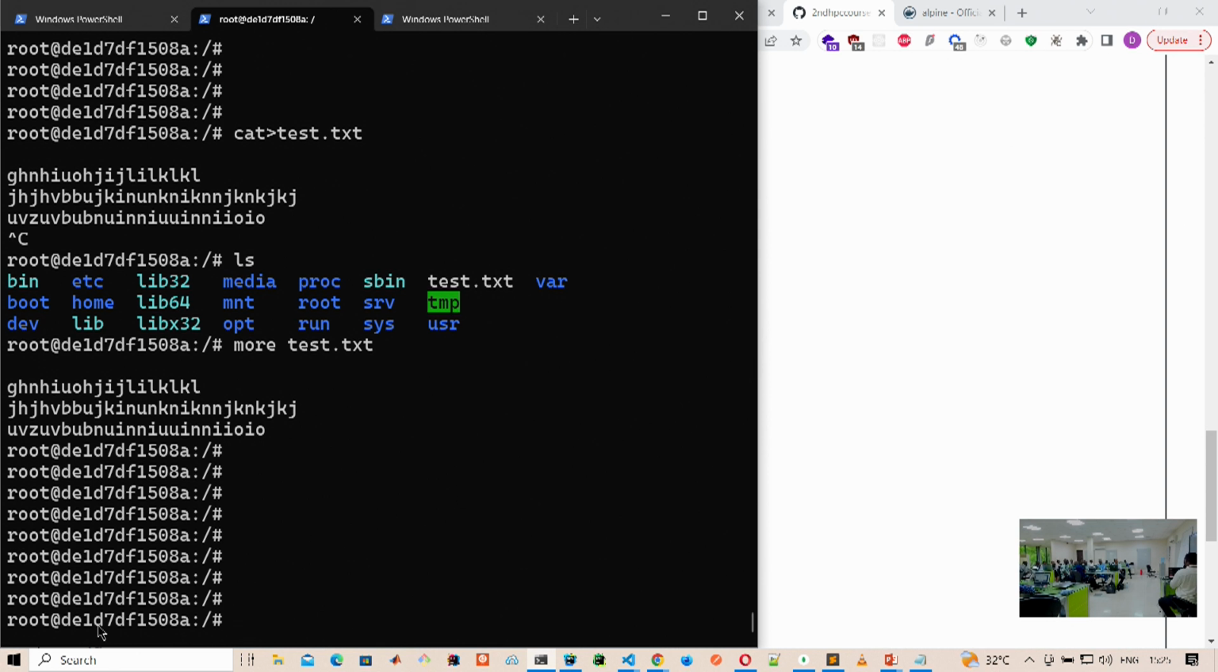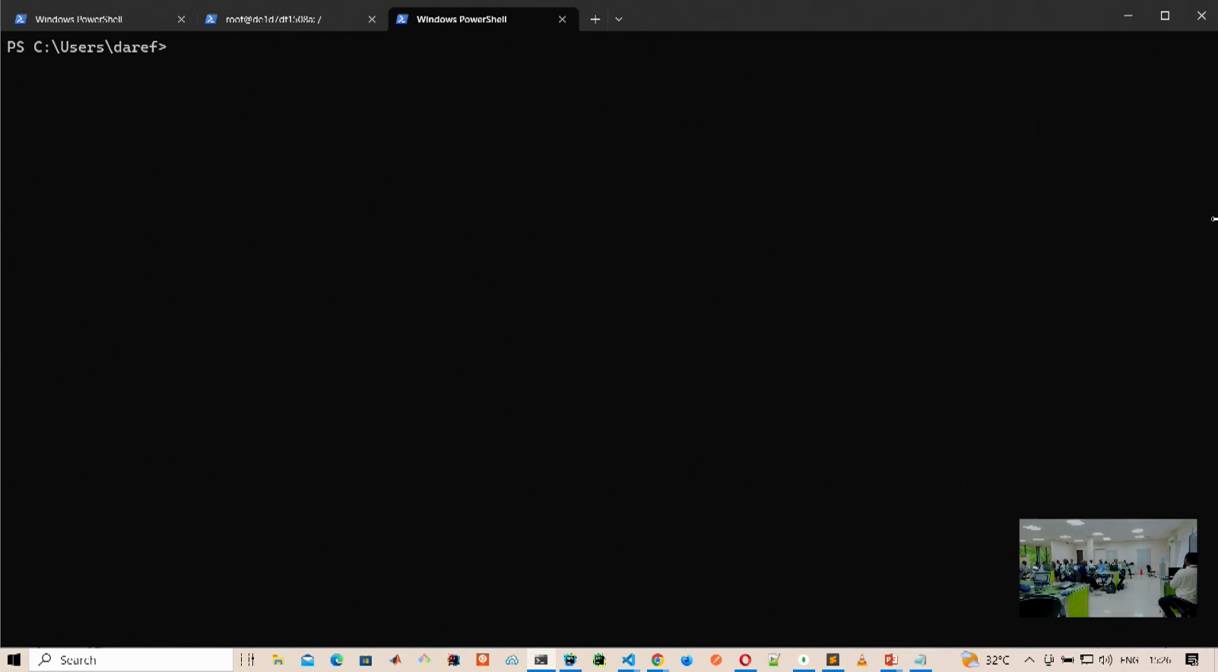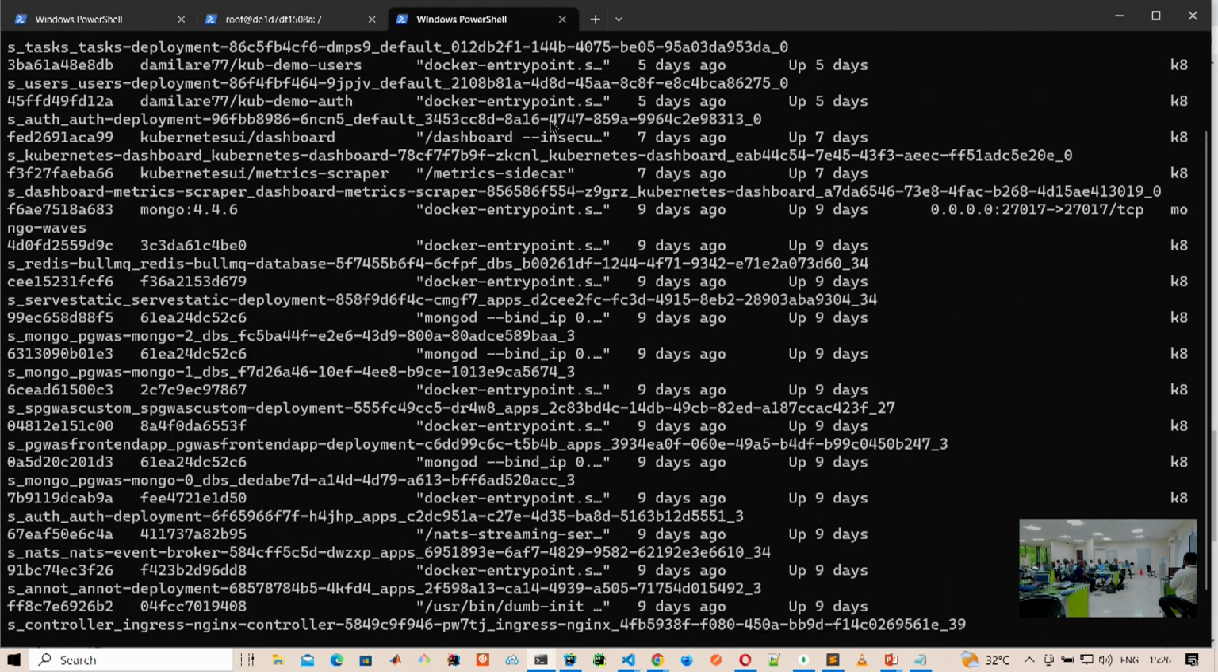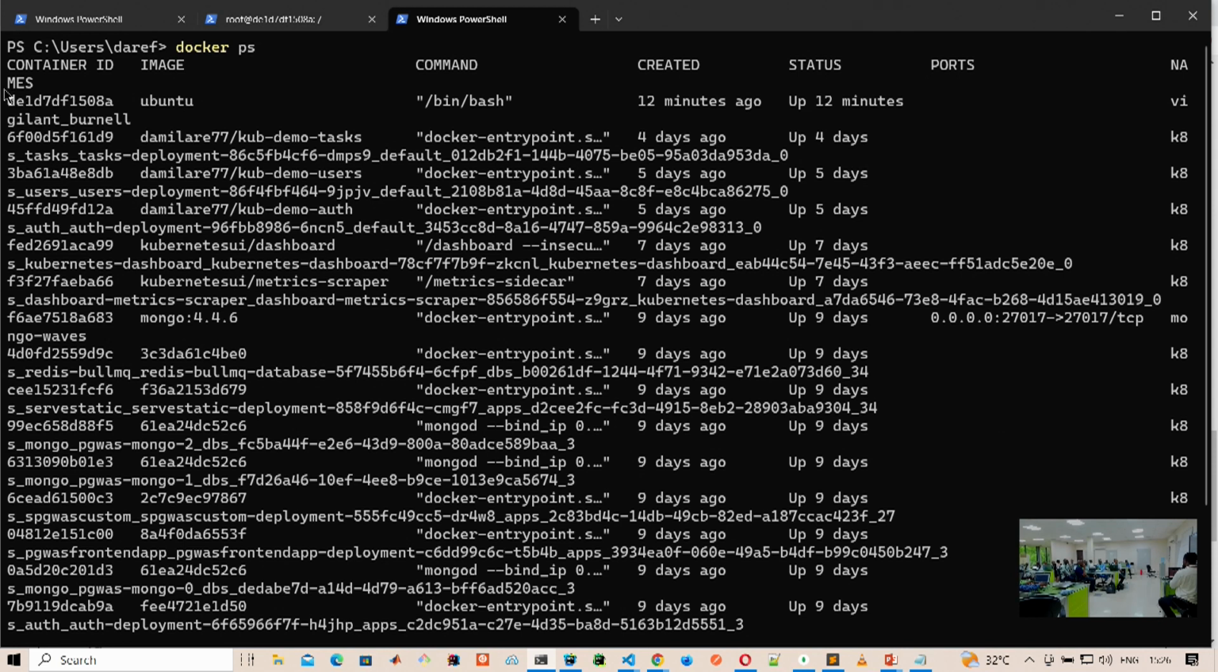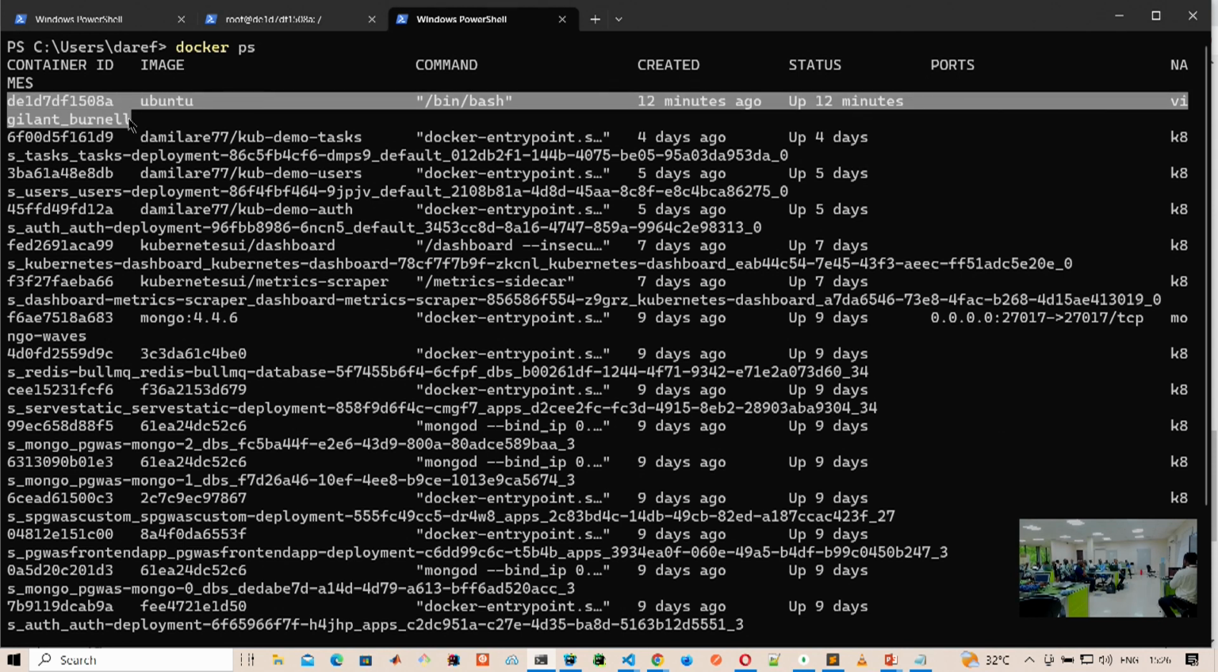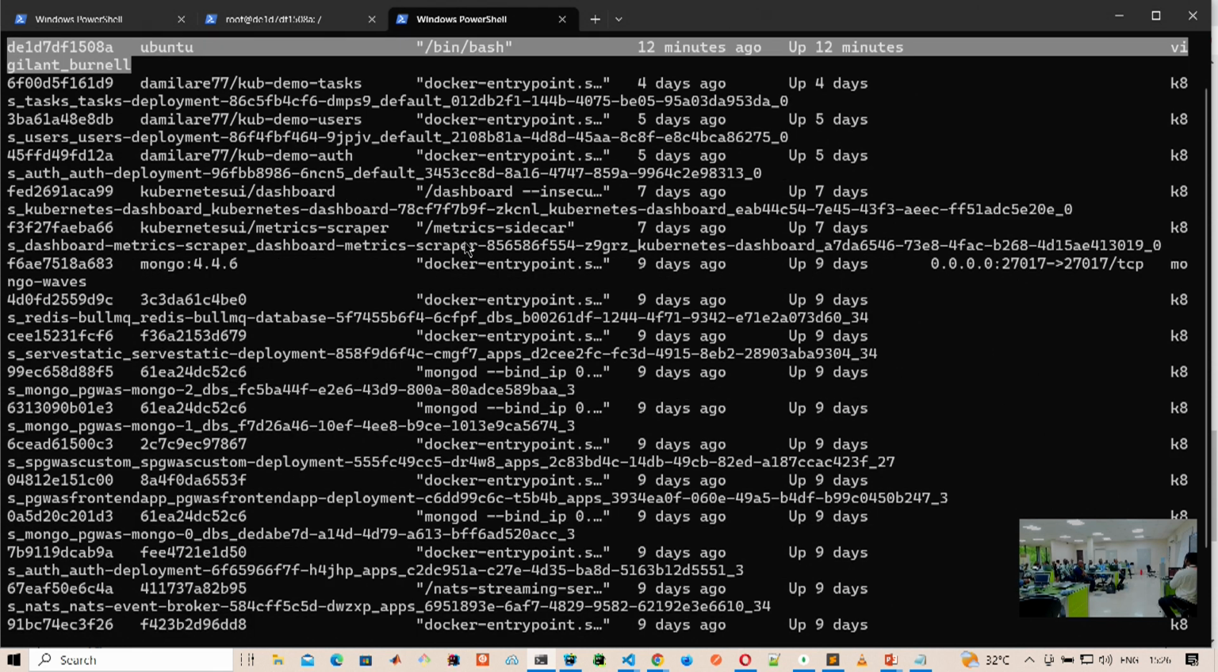For me, I have the Ubuntu container running here. It's still running. So if I want to stop it, I want to know the name of the container or the ID of the container. I can just do docker ps. Sorry that you have a lot of information from me. So this is the container ID. I can use the container ID or the name to stop the container. So let's stop it.